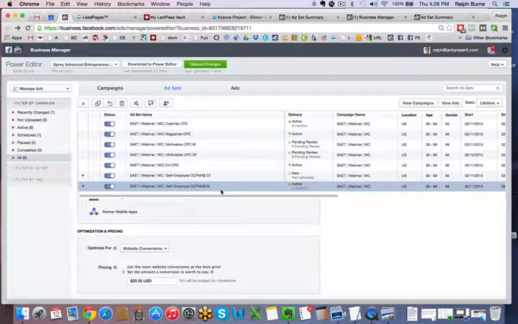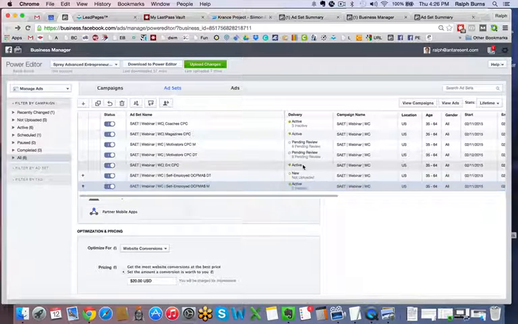We really just want to test one variable at a time. Right now we're really testing just mobile versus desktop, and we should be able to get some results within the next 24 hours.